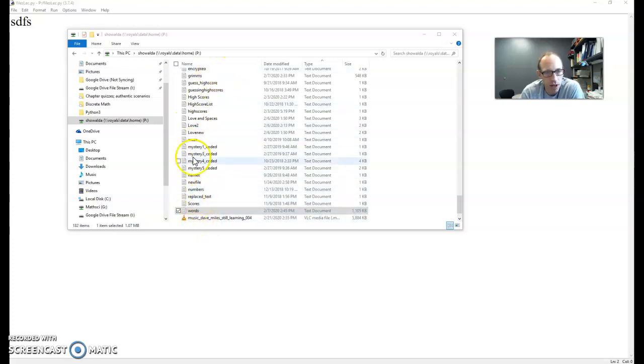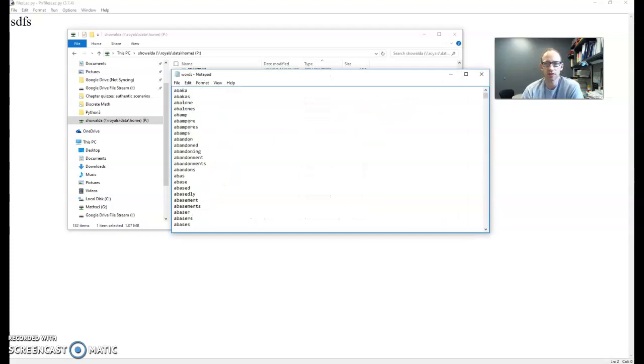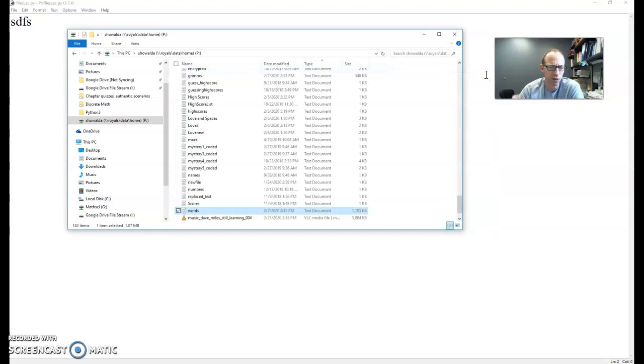So here I'm looking through, I see words. This is the list of all those words in the English language. I think all the Scrabble words maybe or something. Forget exactly. And I remember the name of it is words. So two things you need to know: the exact name of the text file, and we're looking for things that end in .txt. That's a text file. And we're also looking for the location. So I'm in the P drive at this point, and that's important.